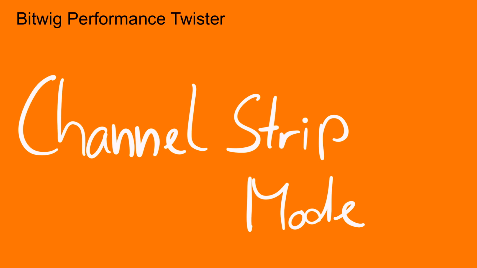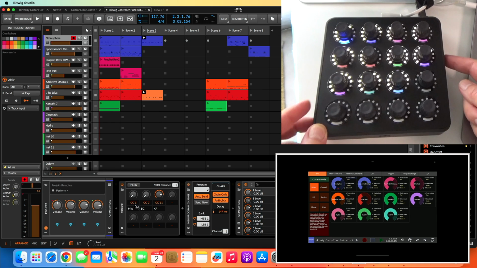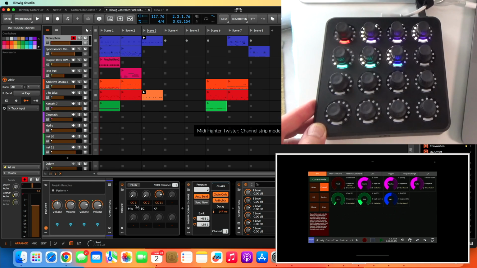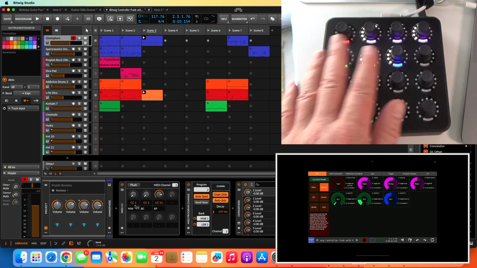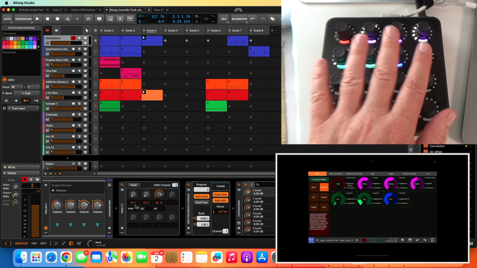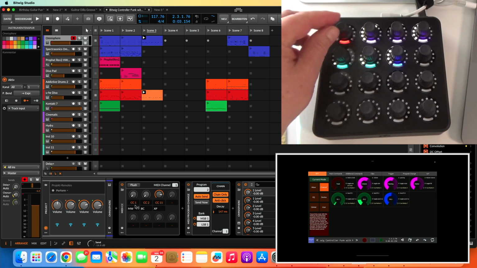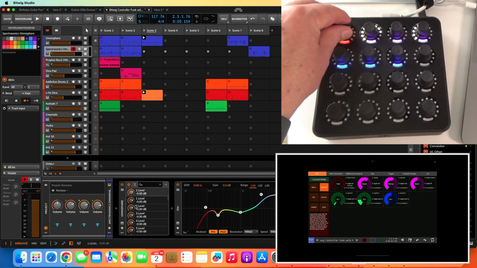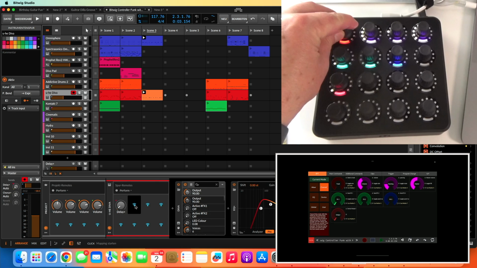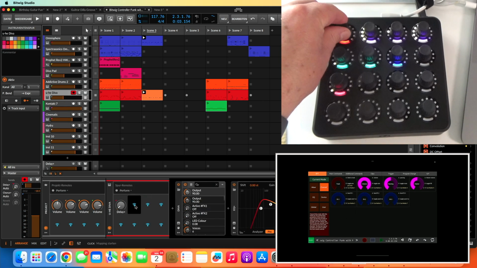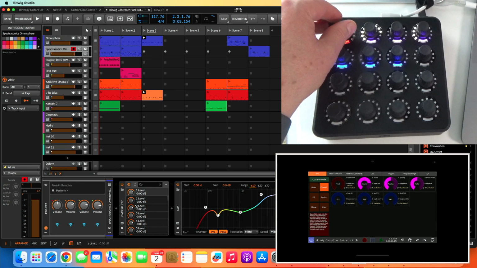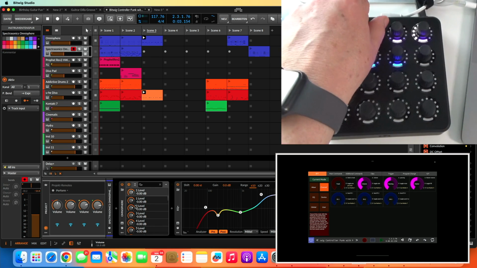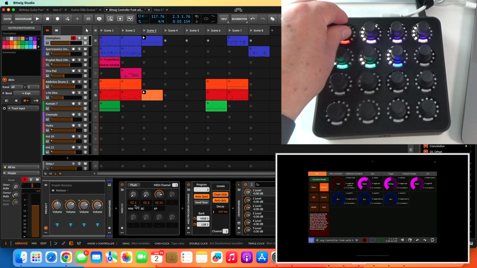Okay, let's change to the next mode, which is the channel strip mode. It's available by the upper right button. Click that here. Now I have a very different mode compared to the mixer mode. This one focuses on one track at a time. The first encoder is there to change between the different tracks. You can see that with that I can easily scroll up and down through the different tracks. And the second encoder is always for the volume of the currently selected track.